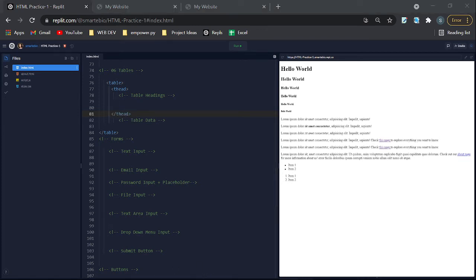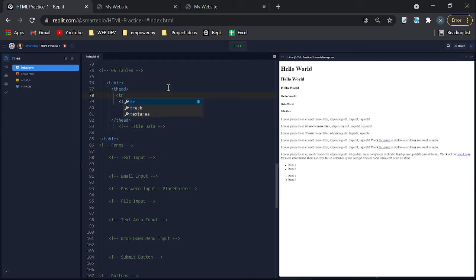Okay. Now, the next thing you want to do is specify your table row. Each row you have to specify using the tr tag. So we're going to do tr, and I'm going to go ahead and close that in. Now your first row is actually going to be your headings, or you can call them your column names, etc.